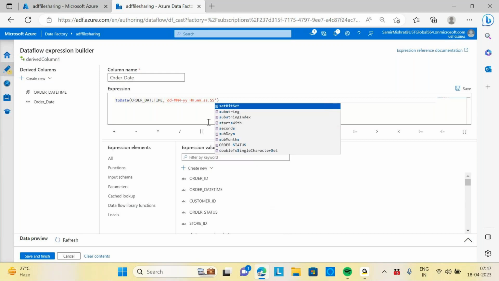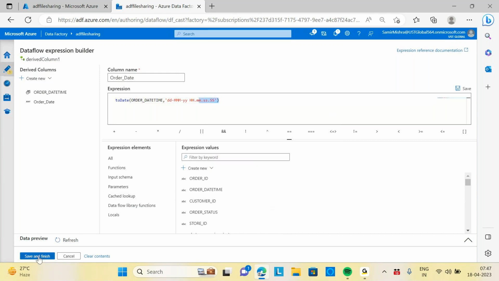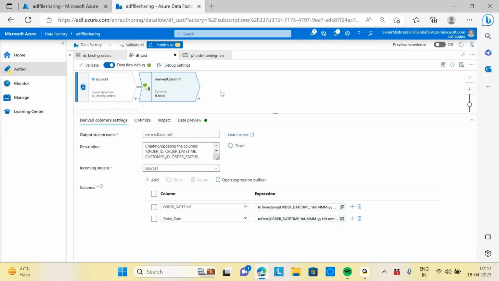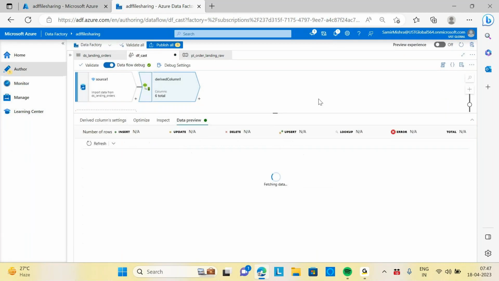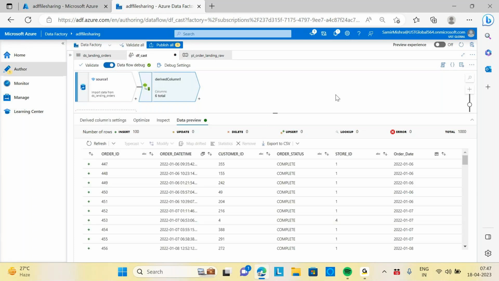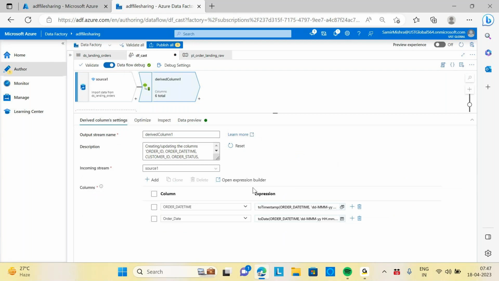That's it. Now let's save and finish. Let's see, review, refresh. So we got an order date column with only the date. This is the beauty of the derived column transformation: we can modify an existing column with whatever we want, and you can create some new columns as well.